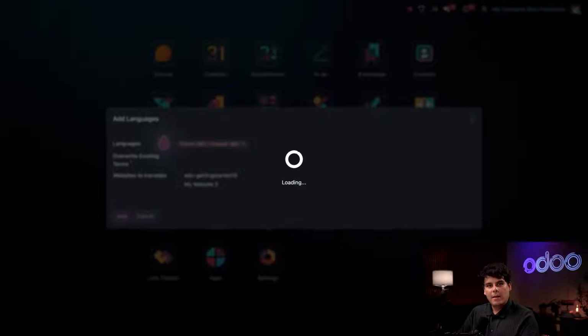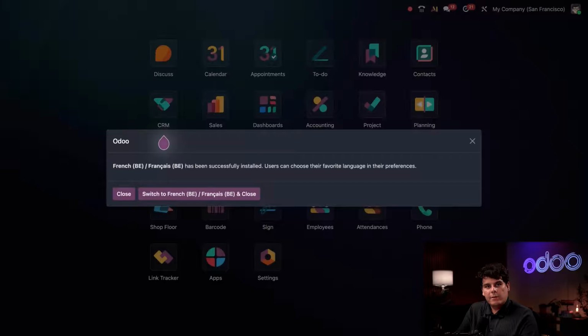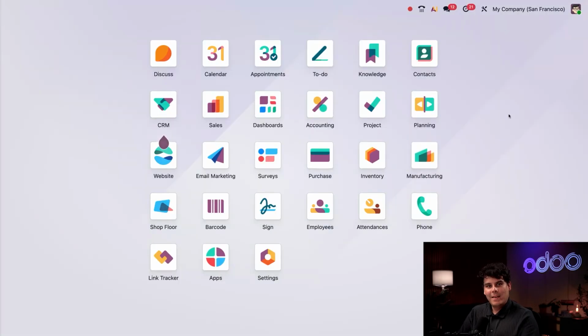Perfect. Okay, now at this point, it'll just swap over, add in this new language. Oh, actually, I forgot. It doesn't swap over. It's going to present me with the option to switch to French right away, or I can simply keep English as my language, which I'm going to do by hitting close right there.